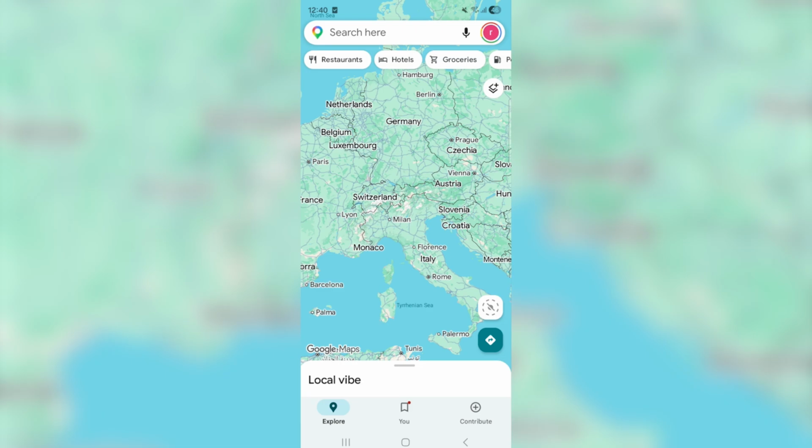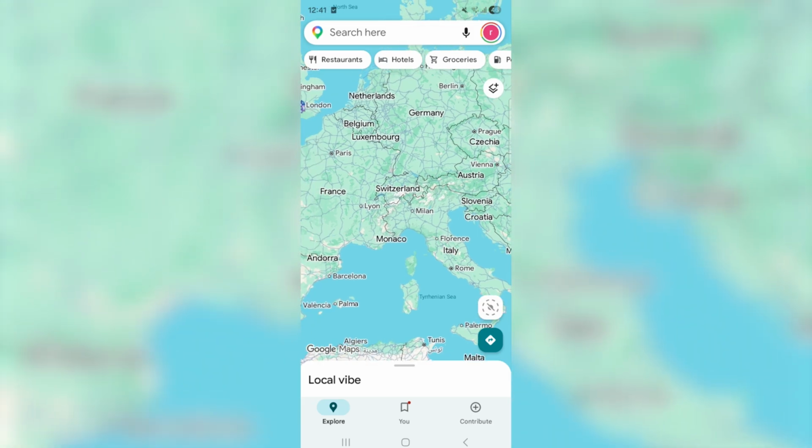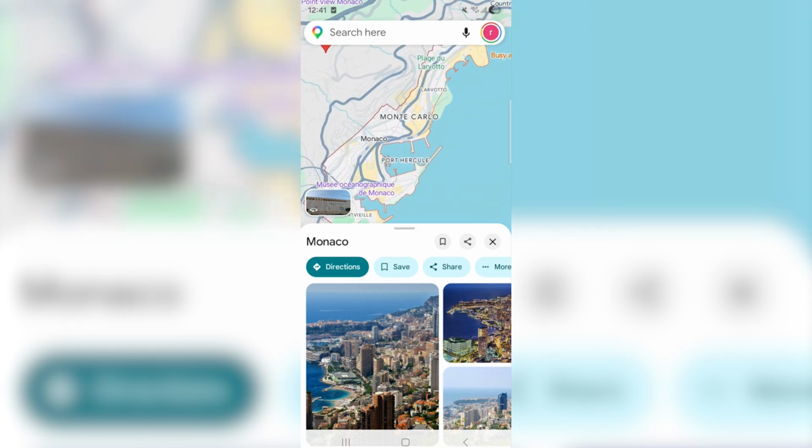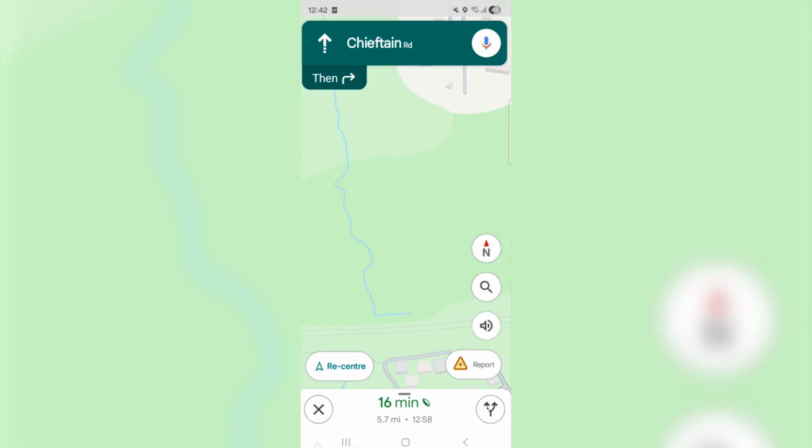But anyways, getting into it, it's very easy to go ahead and do this. So what you want to do, regardless of whether you're on iPhone, Android, or anything like that, firstly, go ahead and choose where you want to go. So let's just say I wanted to choose Monaco, then press directions. So now that I've started it, I see a speaker icon on the right side.